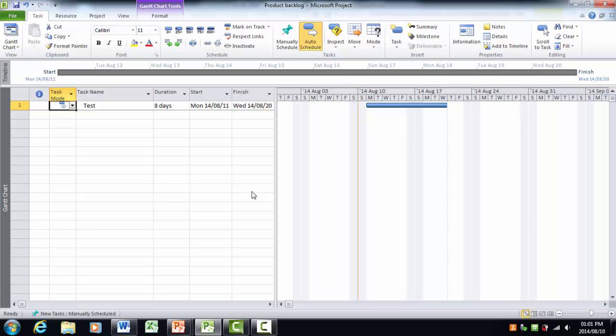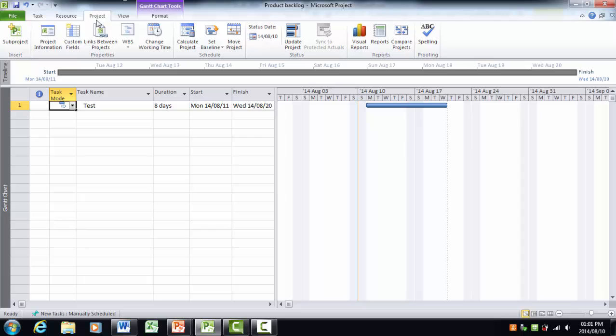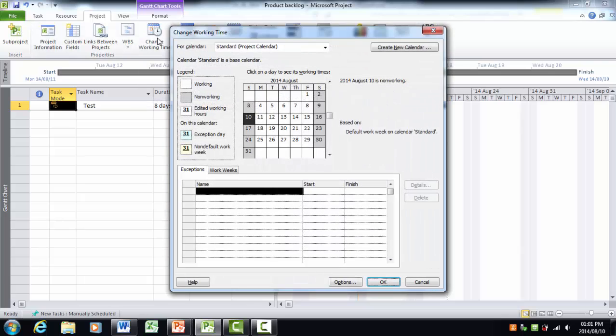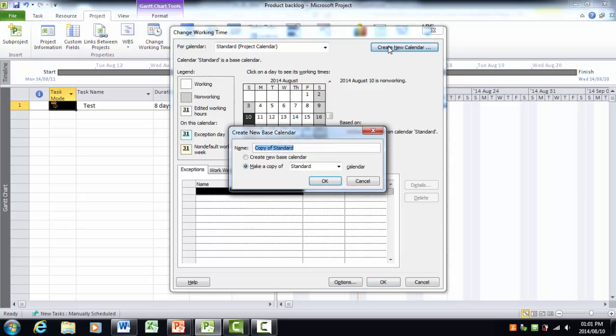All right. Now what we're going to do is go to the project tab, because this is where we set everything that we want to be applicable to our whole project. The first thing we want to do is to change working time. Here you see it brings up the change working time tab. I'm going to create a new calendar, and I'm going to call it PJP calendar.